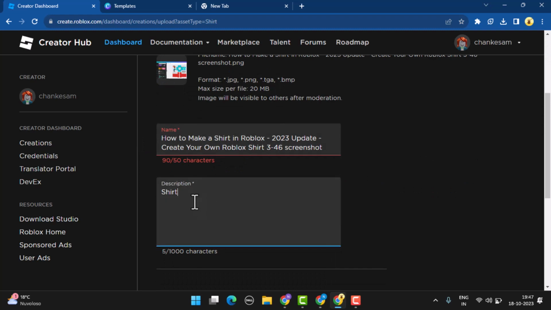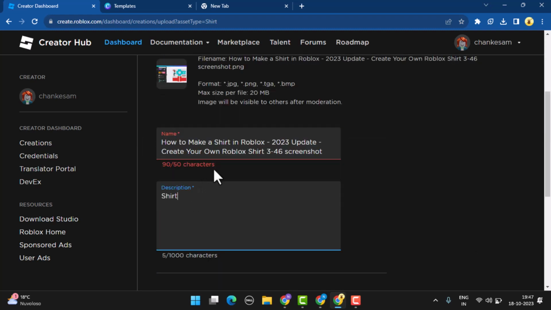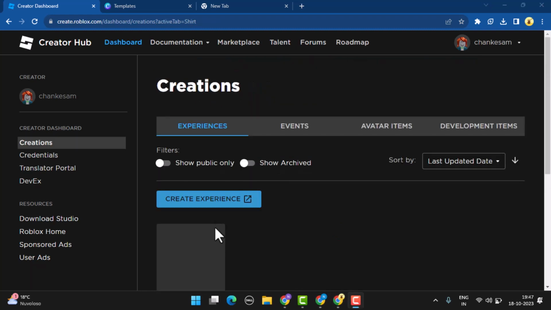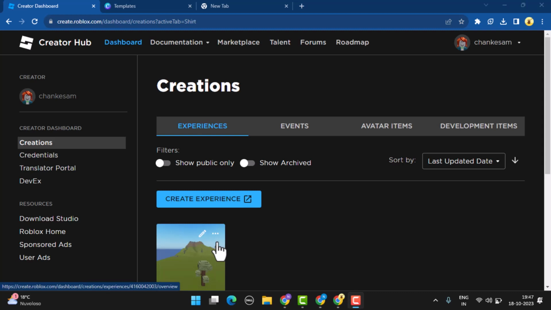After, you can just go ahead and give it a name and also write the description if you want to do it. So after that, you need to add a description as well, and click on the Create button. After that, the shirt will be created. In this way, you can customize or create your own shirt in Roblox.